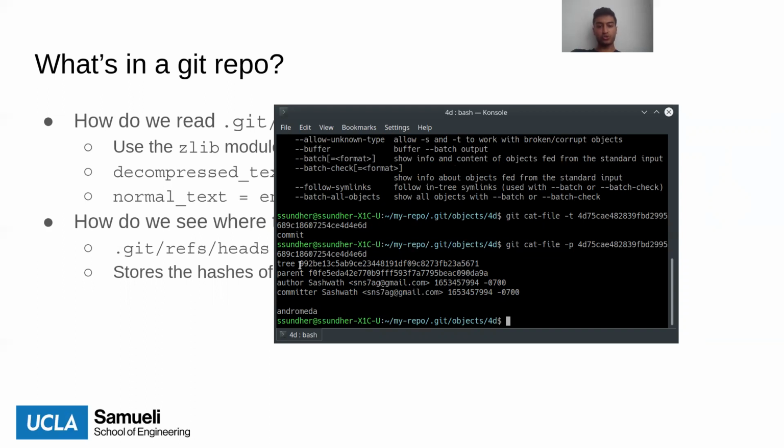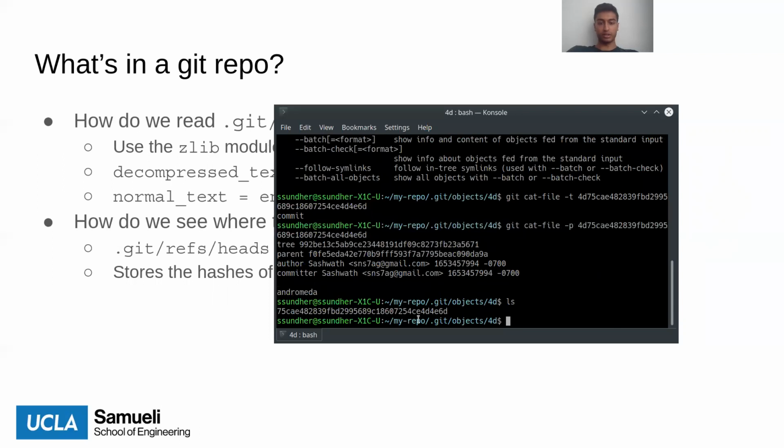And look, it shows the tree, which this points to, and it also has the parent commit, which is crucial because this is how we're going to retrace the graph from all this data that's in these files. So we can use git cat-file in the command line to read the hash data, and the way we can do it in Python is to look in the specific file, like 4D/75CAE, this file right here, and then we use zlib to decompress and decode the file.